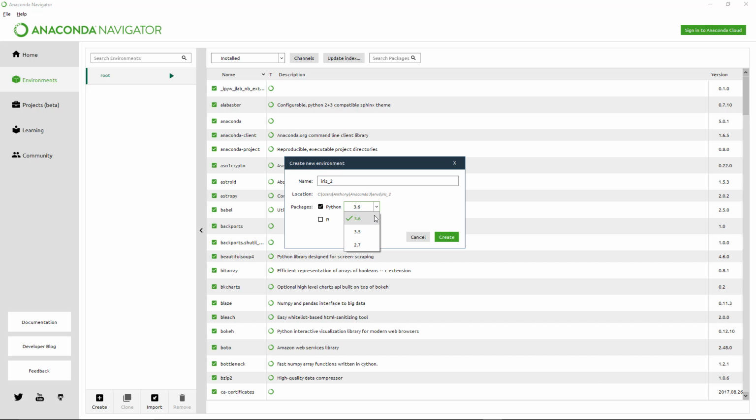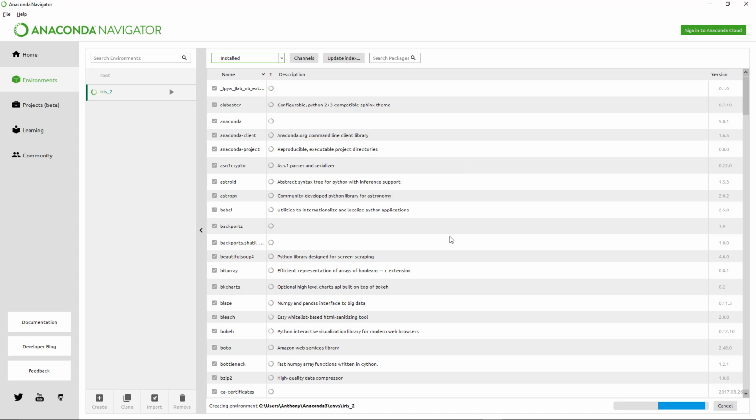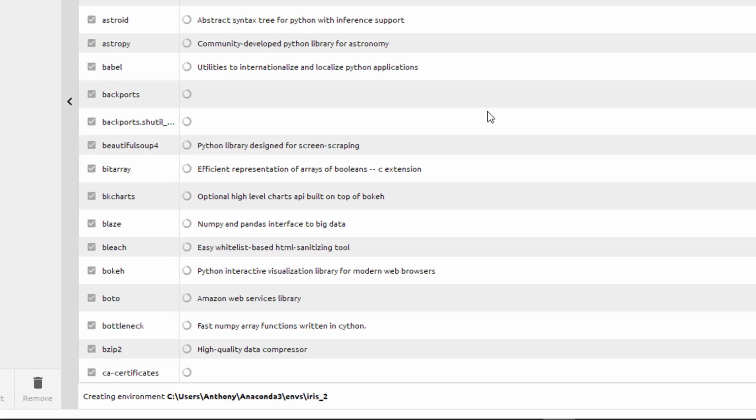You can see that you can choose 3.6, 3.5 or 2.7. And take note of the location that you will install this: C drive, users, Anthony, Anaconda3, environments, iris_2. The next thing that you need to do is just click create and it will create that new environment for you.